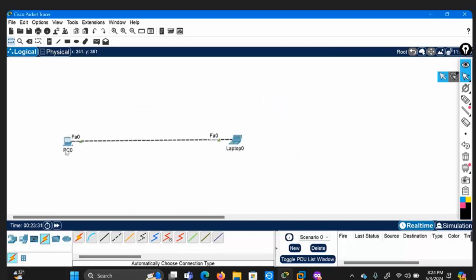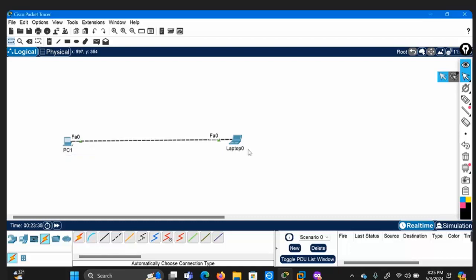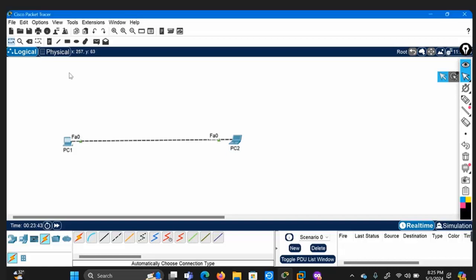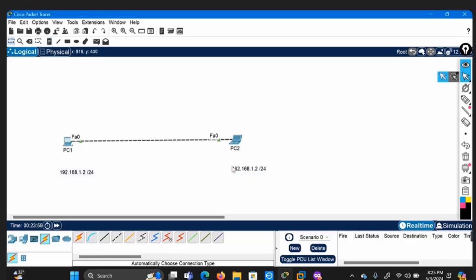So this is PC1 and here is the laptop, which is PC2. I am going to assign the IP address 192.168.1.1/24, which is a class C IP address, and on the same network 192.168.1.2/24 in PC2.